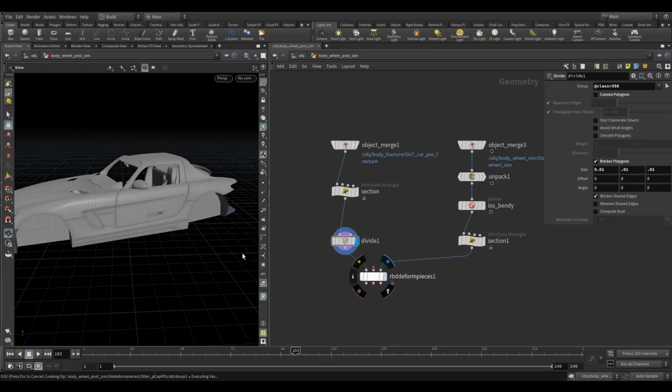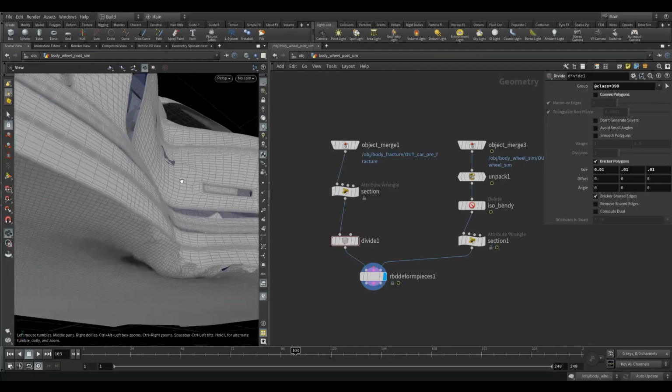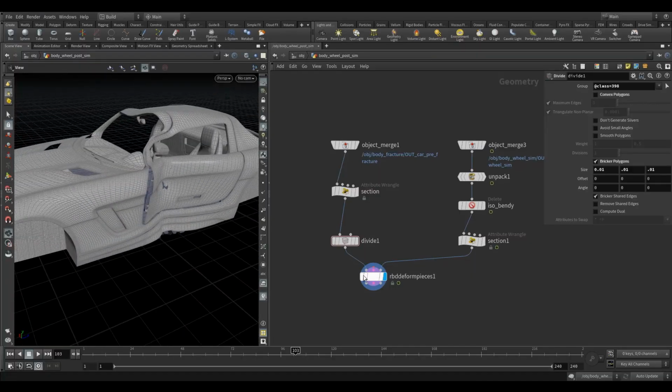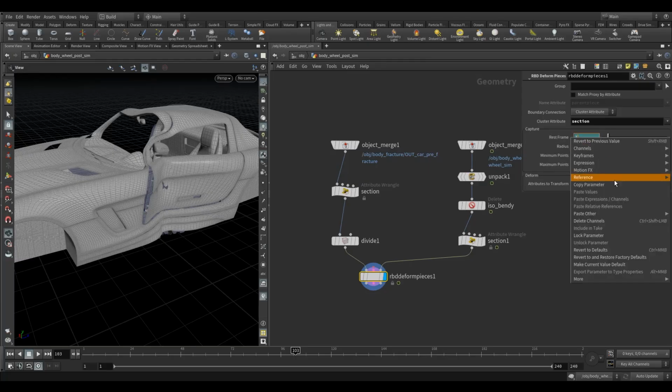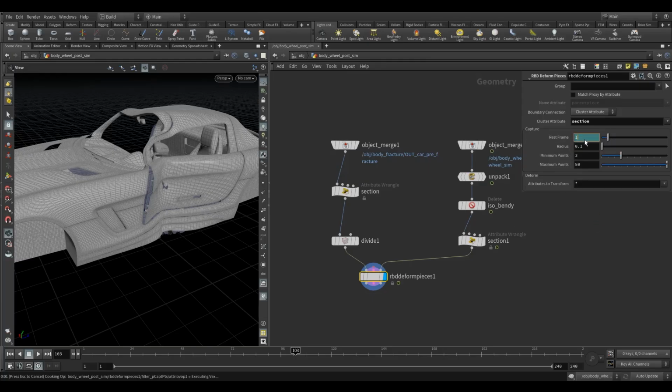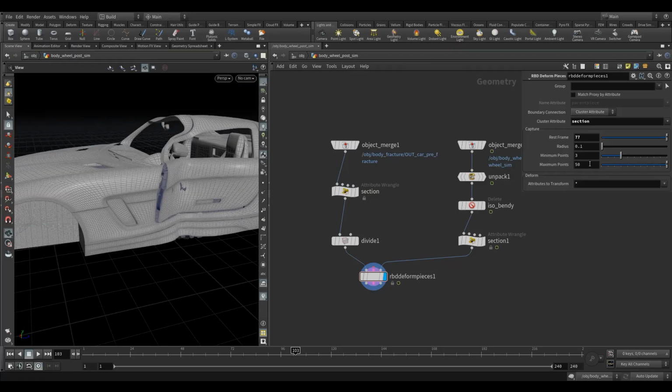Okay, so let's take a look at that now. See, it takes a bit longer now as we're moving more geometry. Yeah, so as I said, we can play around with these values. The rest frame, that's actually wrong. That needs to be 77, as that's the start of our simulation. So I'm going to do that. It seems to not have had an effect anyway.